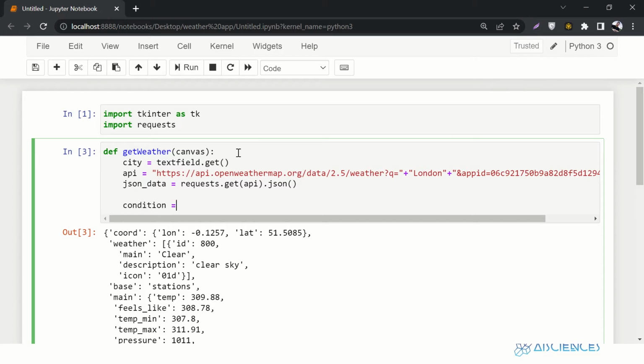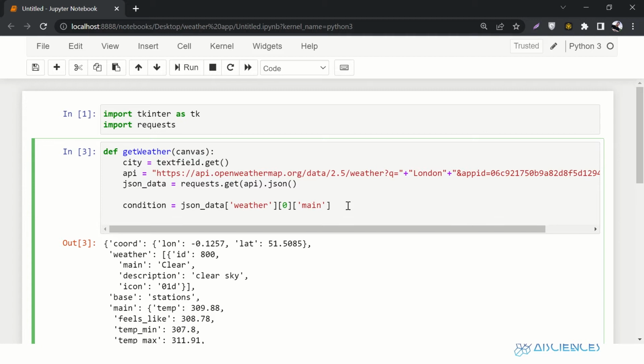Here is how we will fetch the condition. We'll say JSON data, and from JSON data we'll go to weather, and from weather we want the 0th thing, and then we want the main thing, right? So from weather we want the 0th thing, and here we want this main thing. We want to see if the weather is clear or not, right? Condition means we want to see whether it is clear or not.